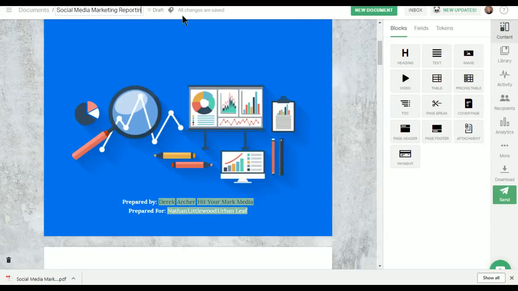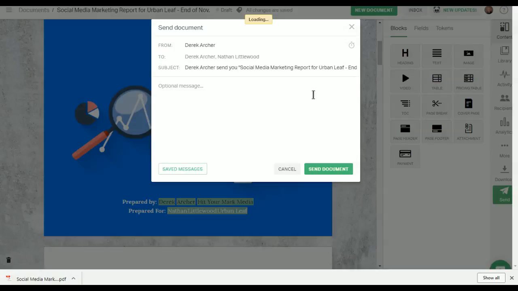report for Urban Leaf end of November, something like that, and then when we do that, that saves the document name. Voila, it's that simple. Really easy.